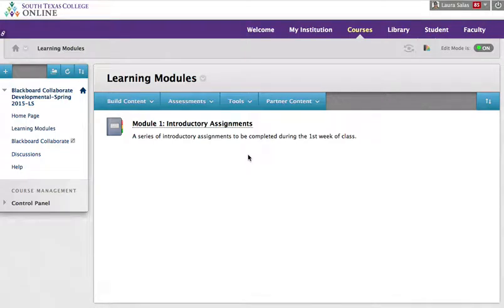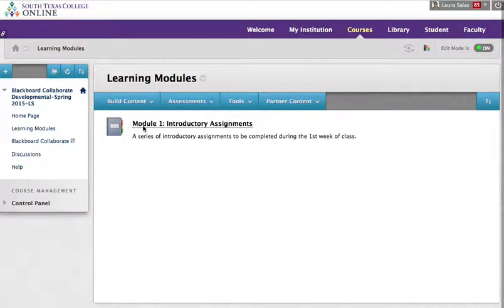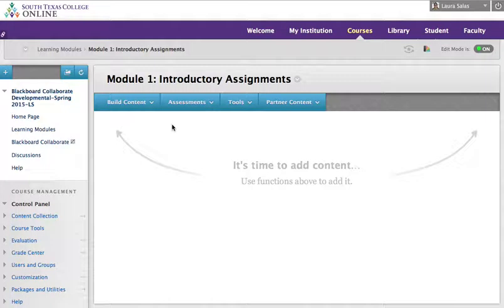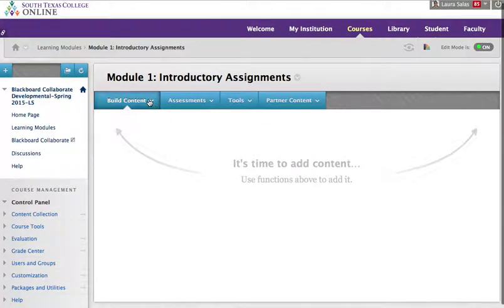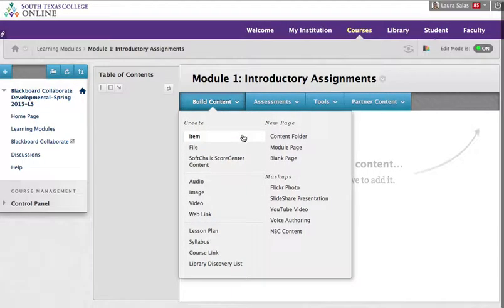To create your folder, make sure you select the newly created module. In this case, Module 1, Introductory Assignments, will be selected. Once the module is selected, you will go to the Build Content tab and you will select Content Folder.